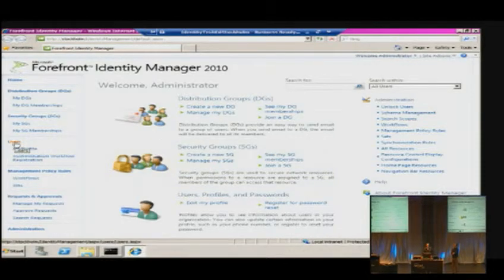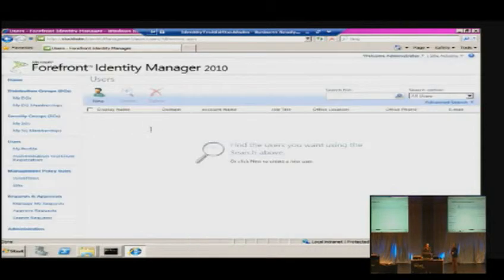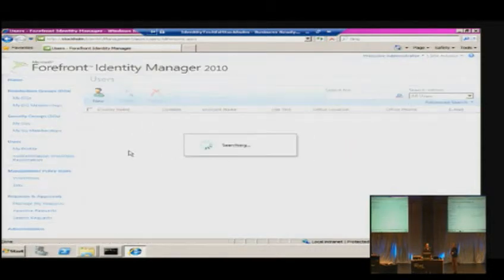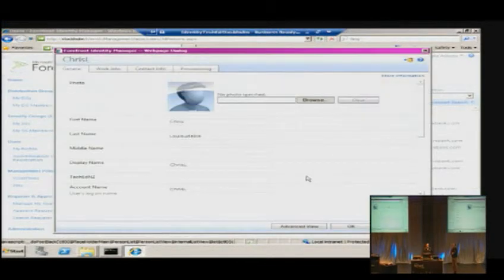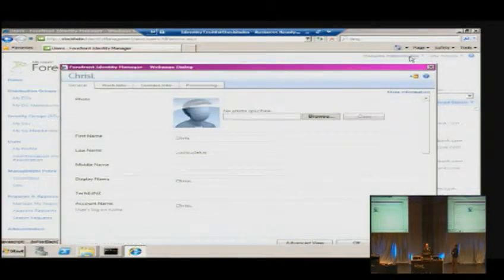Okay, so if I go back into the users section, do a search on any user. Chriselle will do. Okay, so we can see first name, last name, middle name, display name, and now TechEd NZ has appeared. But I'm logged in as admin, and I can't modify that. Any ideas why?